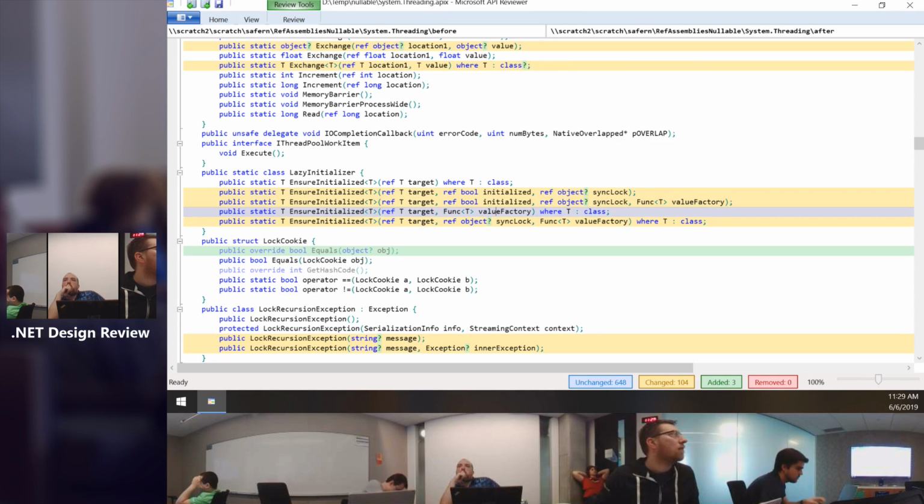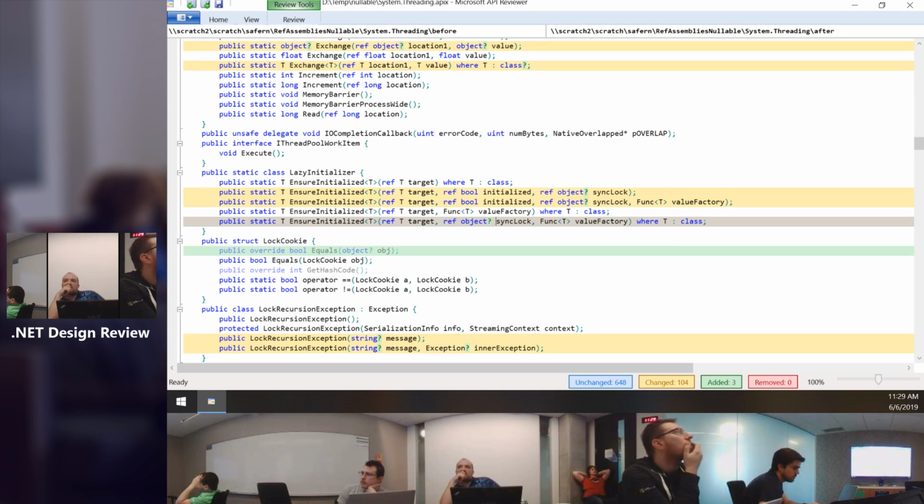EnsureInitialized takes a null sync lock. In this overload, it basically allows you. This overload does double-checked locking, and it will handle initializing the lock for you if it hasn't been allocated. So there should be an attribute on the ref object sync lock that is not null. Basically, when this method returns, sync lock will not be null. Right.